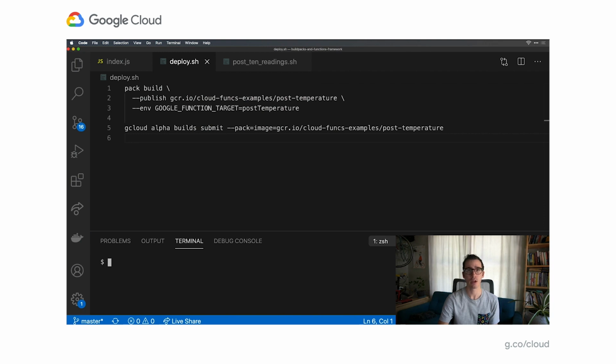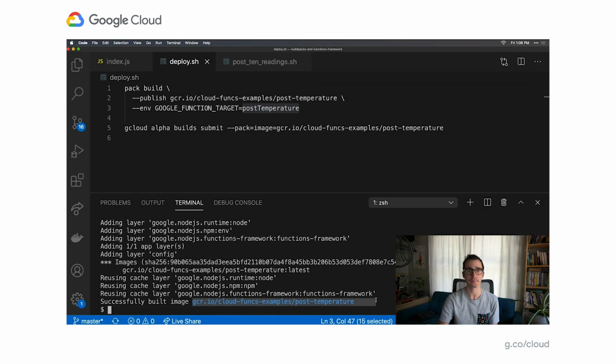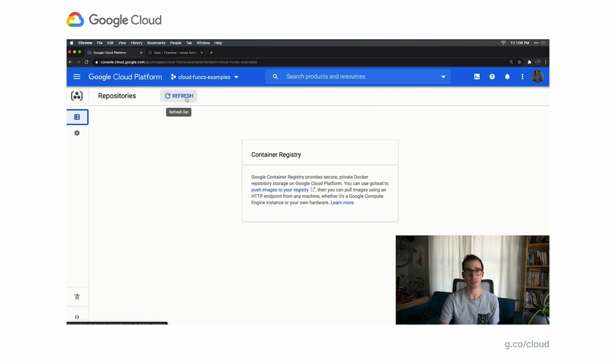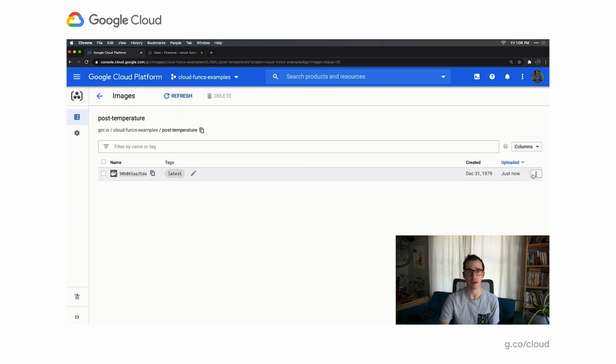using the pack command or in Google Cloud Build, which has support in alpha. Buildpacks will look at the source code of your application and figure out what is the language, what is the runtime, and what will it take to turn your application into a container. So in this case, I'm going to use the local pack build command, and we'll give it a destination, where we want to publish the container. We'll also let it know that it's a Google Cloud function. This is the name of the function within our file that we want to run. So if we go to my container registry and refresh, you can see here is the container that we just built, just now.